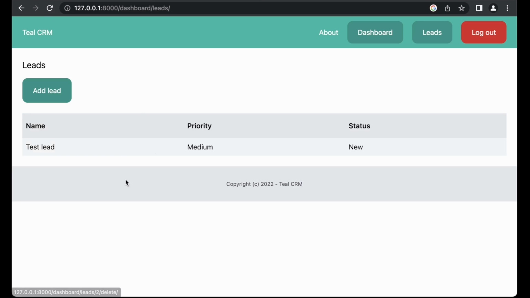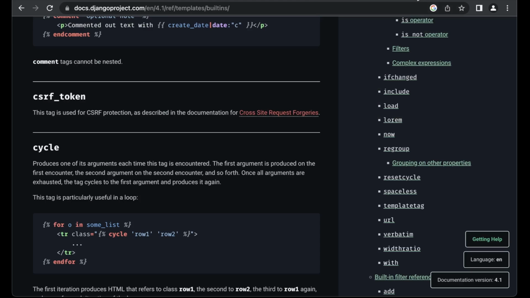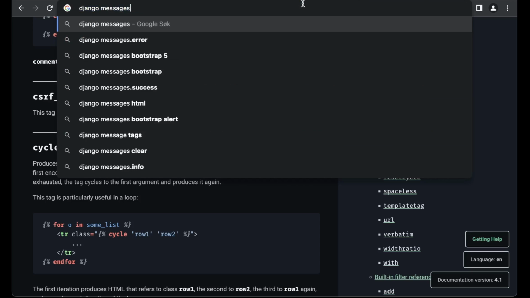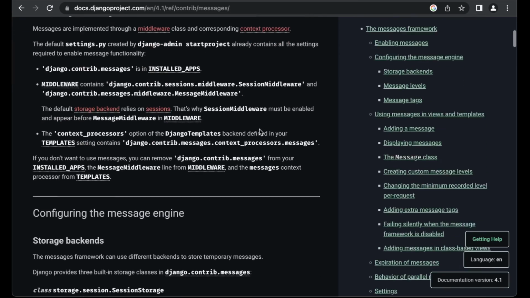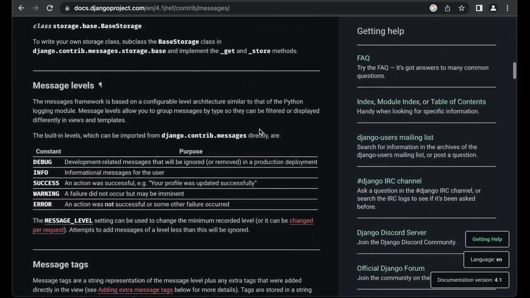Now if you click it, then the lead was deleted and I was redirected back to the list. Nice. Now we are able to delete leads. Maybe we should show a little message here that the lead was deleted. So Django messages. Django has built-in support for session messages. Just need to import that in the views.py file.